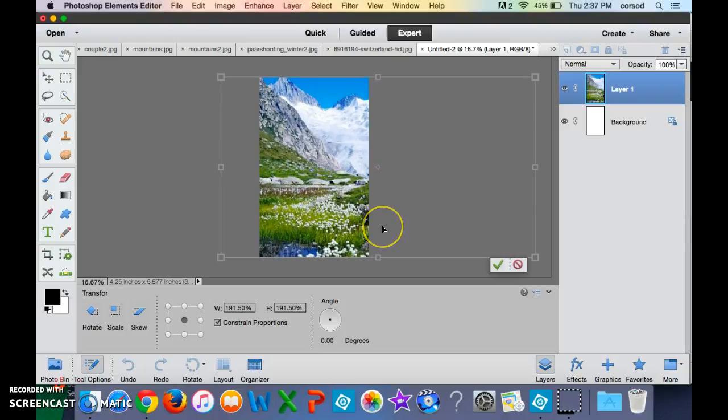Okay? So the next step is going to be adding images with the layers, adding more and more images on top of this background.